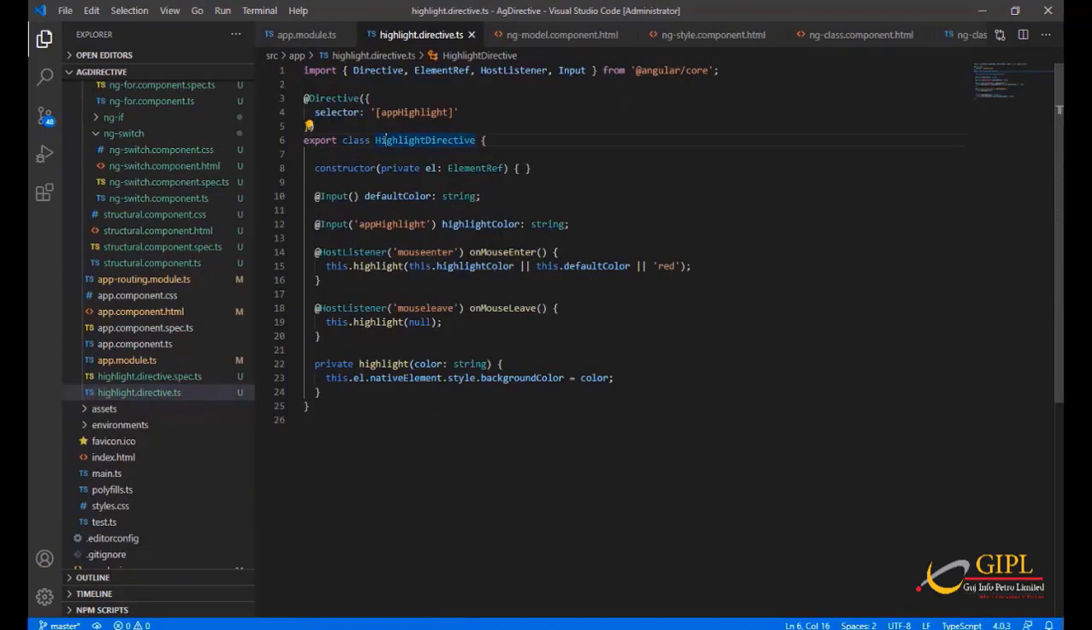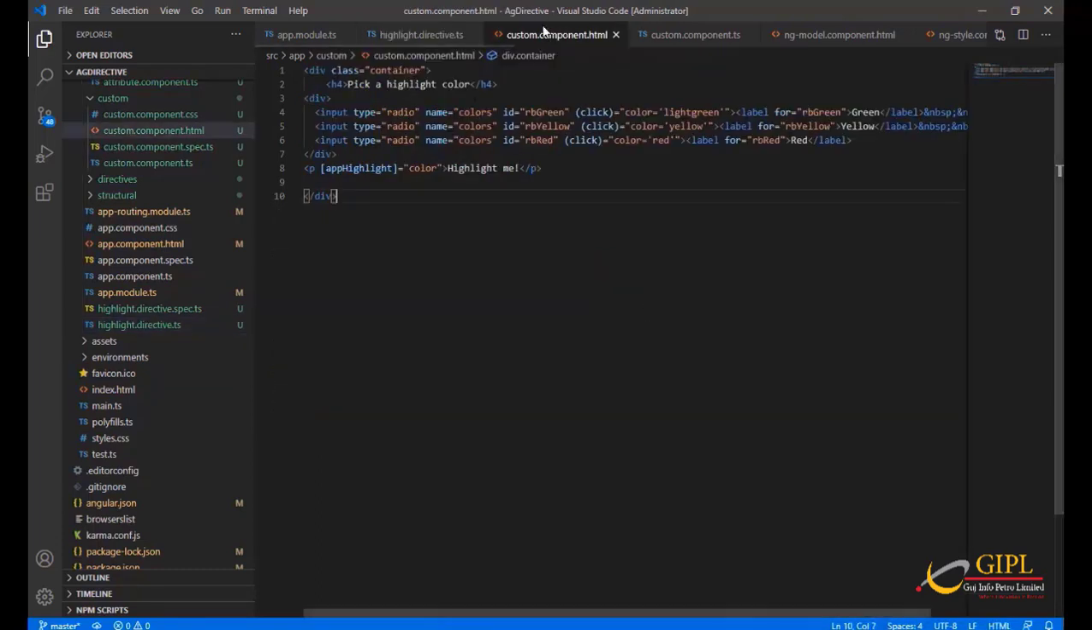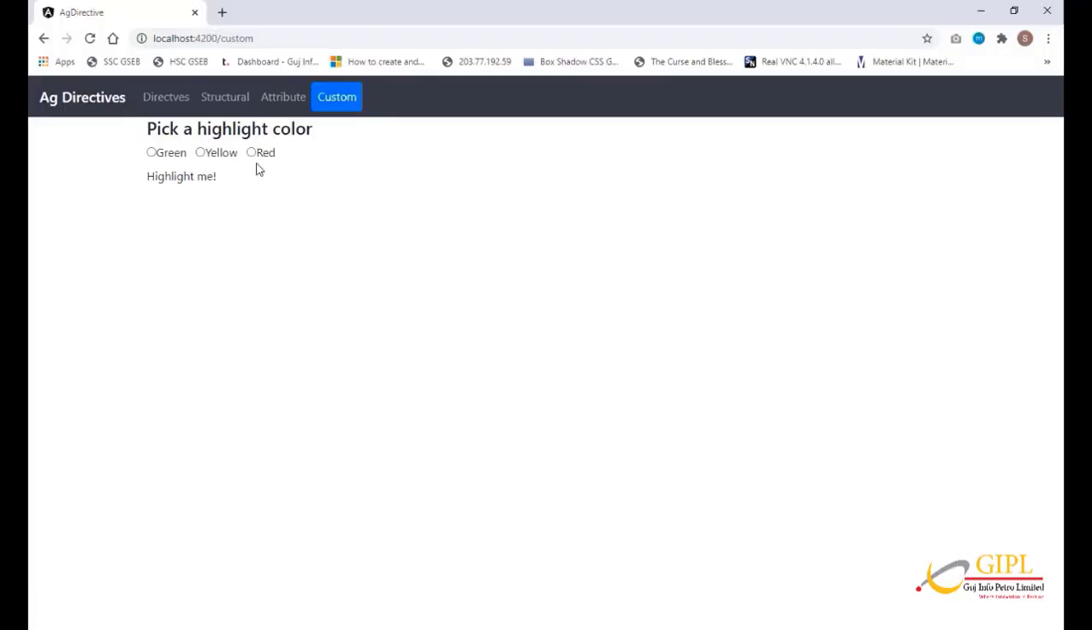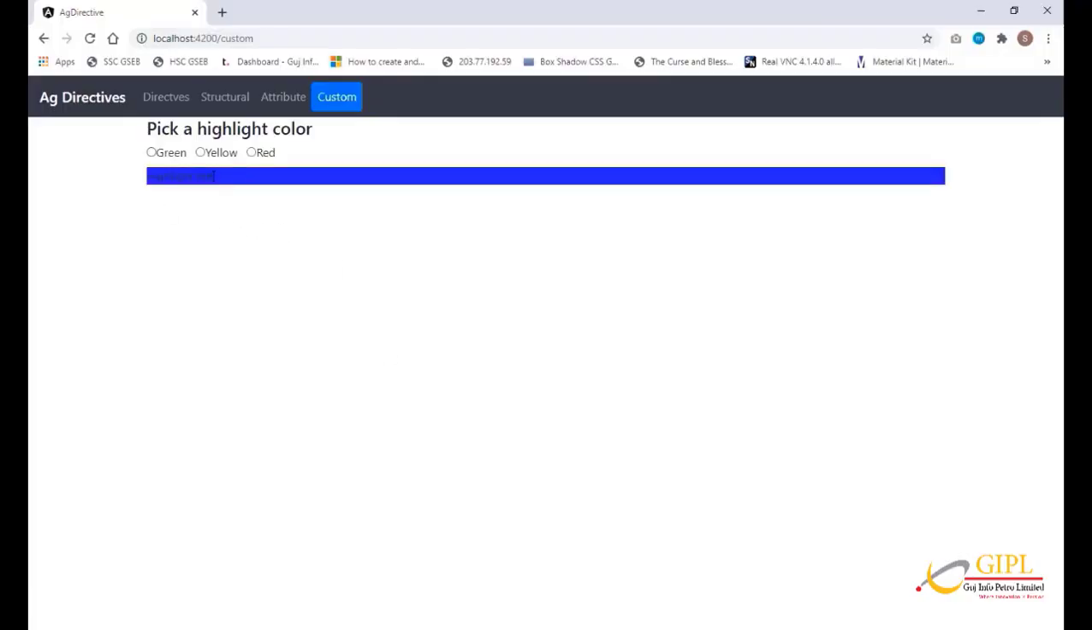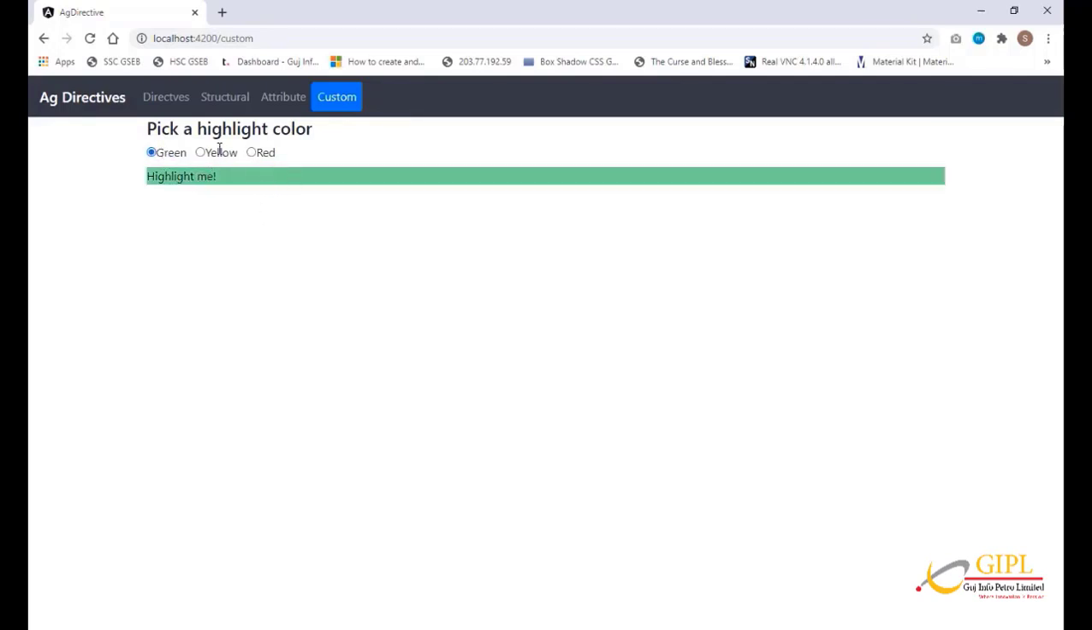Here I have added the highlight directive to set a background color whenever the mouse hovers. In this directive, whenever the mouse hovers over the specific div, it will apply a background color. In the component HTML, I have added 3 radio buttons and 1 paragraph tag. To apply this directive, I have added appHighlight in square brackets and set the color. Now let's see the output. You can see the default background color is blue. Whenever we click on green, it will change to green. Same way yellow and red.